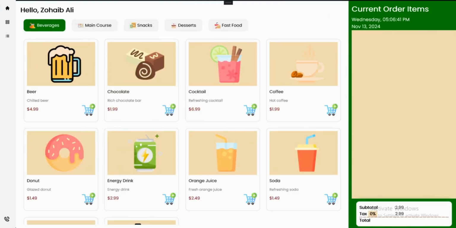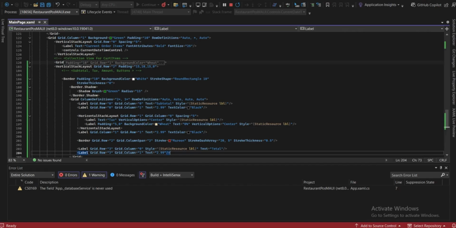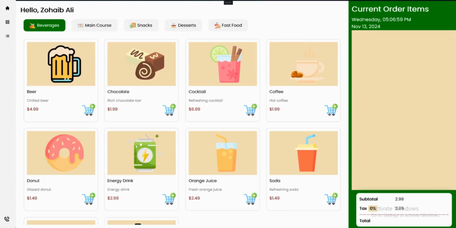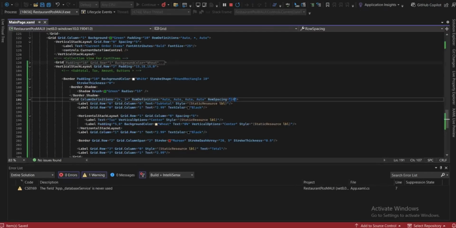Okay, as you can see, all things are good, but these are just so congested. So let's give them some spacing here. For that, I just have to use the row spacing of 10. Let's check it again. Okay, so now it's spaced. The values are so close here, so I just need to give some space also. For that, I will just set it to auto. Okay, so now I think I am good.